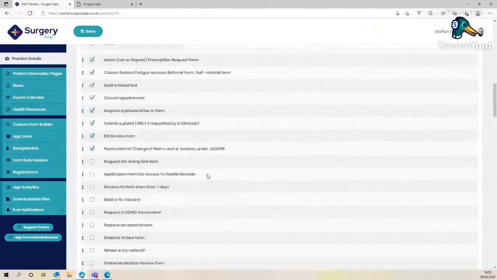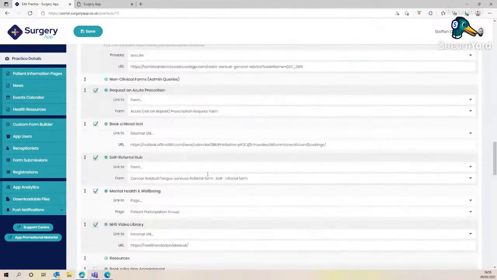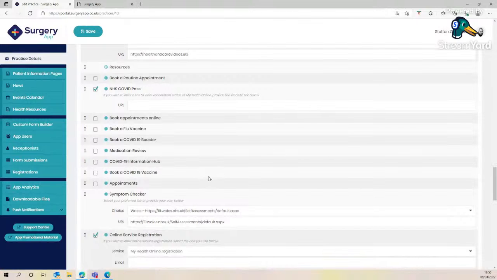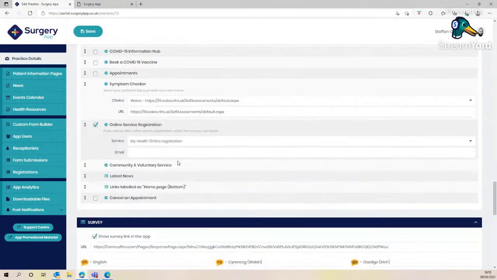Let's scroll down a bit further. So we've done home screen links. Again, this may look confusing to you, but there's lots of buttons in here. But again, we build this for you so you don't have to.